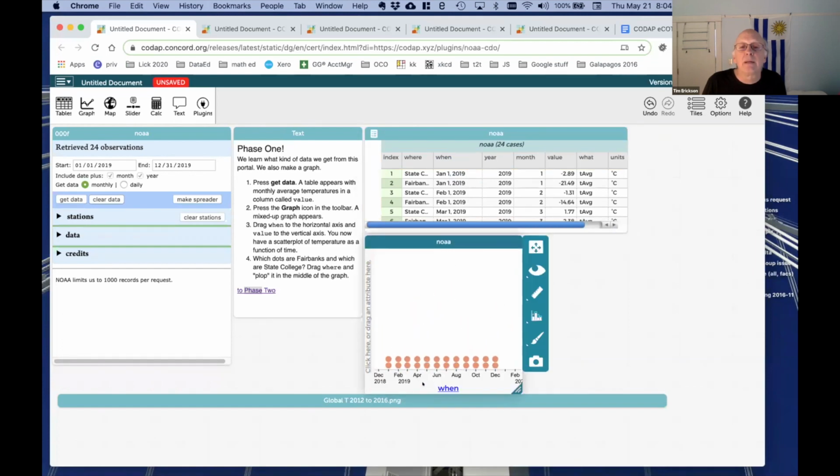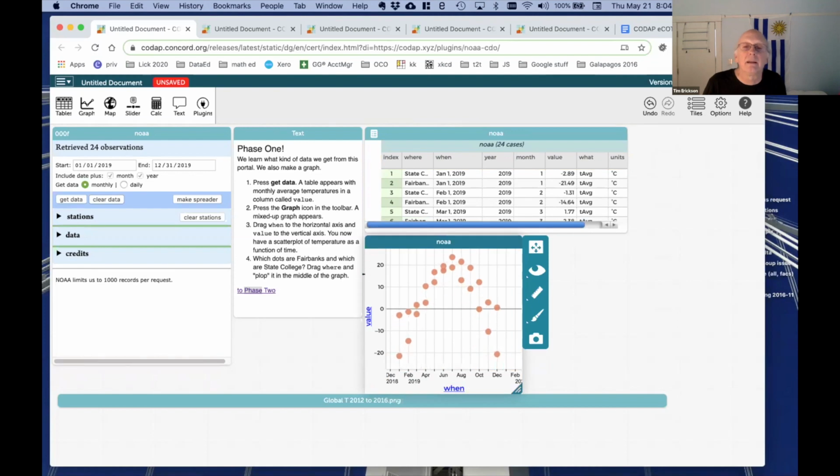And there are my data. And I see, it looks like it's most of 2019. I can see over here, it's from January 1st, 2019 to December 31st, 2019. It's all of last year. And I'm going to put the value on the vertical axis. And we've learned before, it's the average temperature. I'm not going to look at anything else. And that's what the data look like.